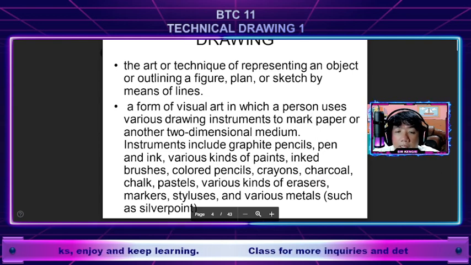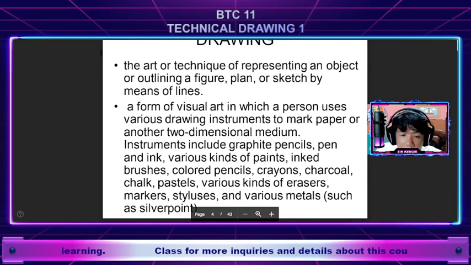Drawing, class, is the art or technique.